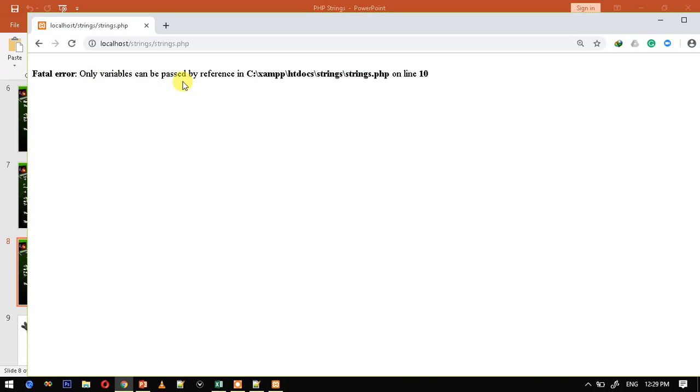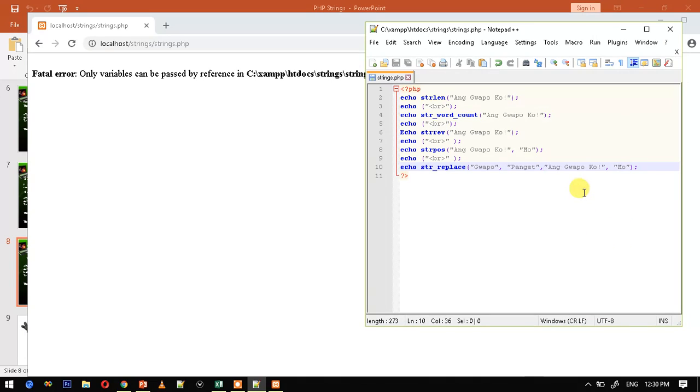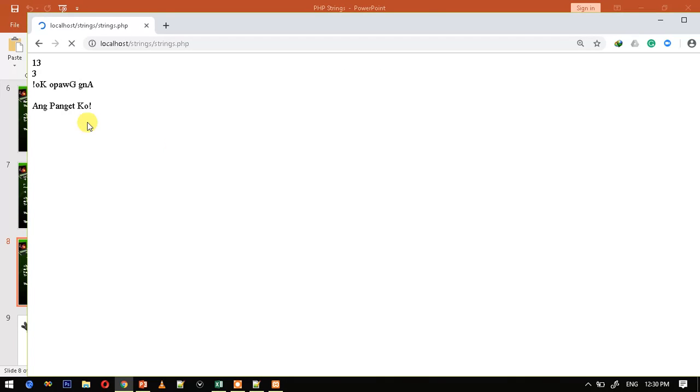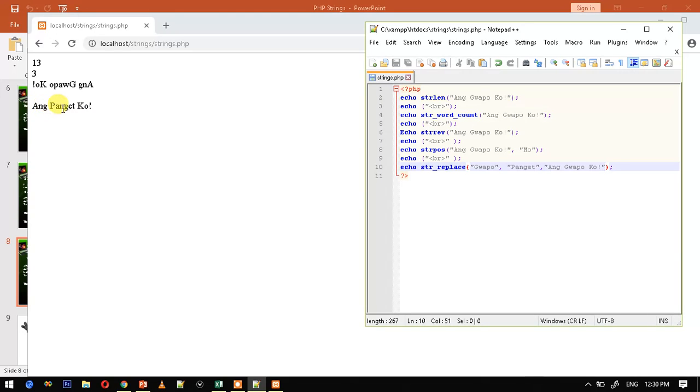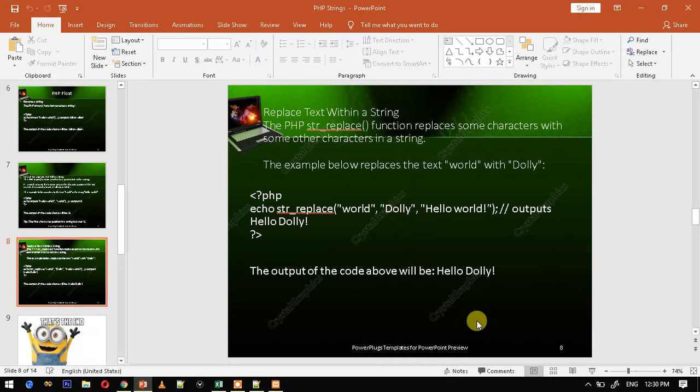Only variables can be passed by reference. We have an error. Okay, there is another. So just delete this. Save and then refresh. Okay, so here we go. The word "guapo" was replaced by "pangit". Okay, so that's how the replace function works.